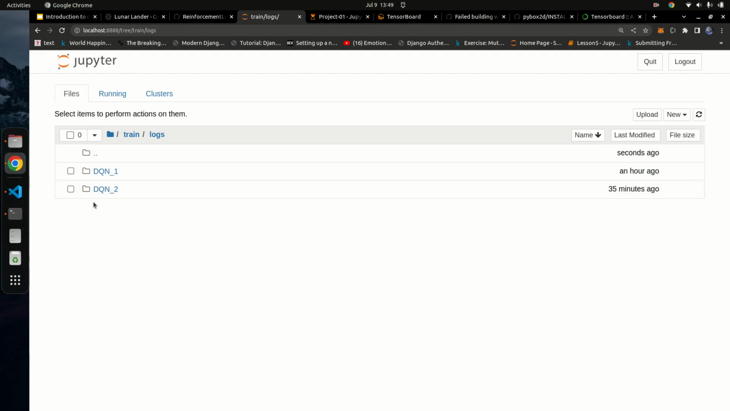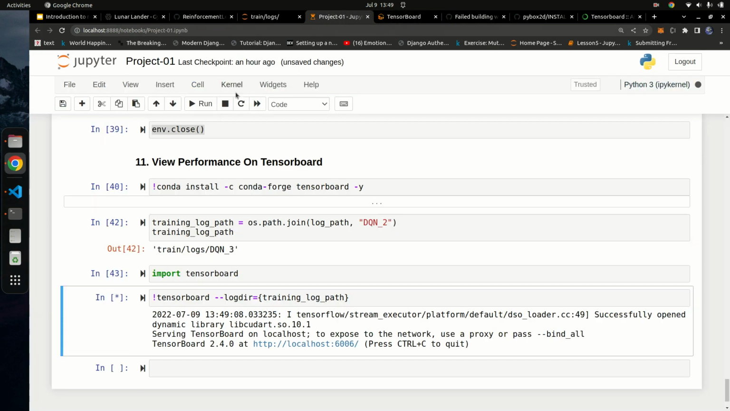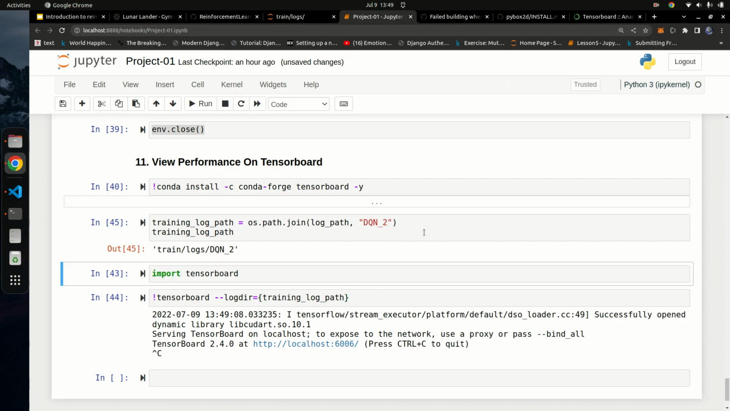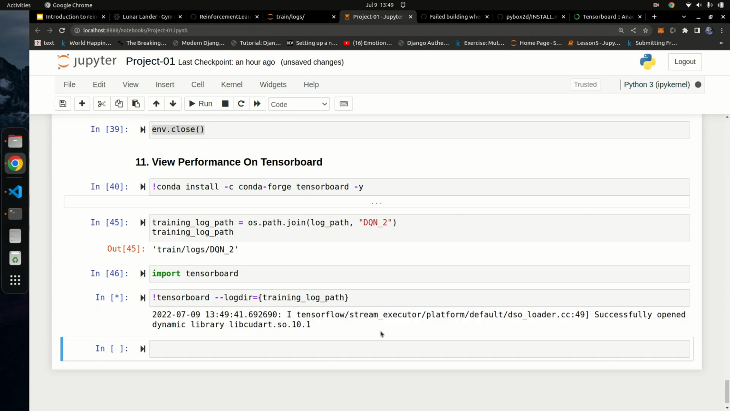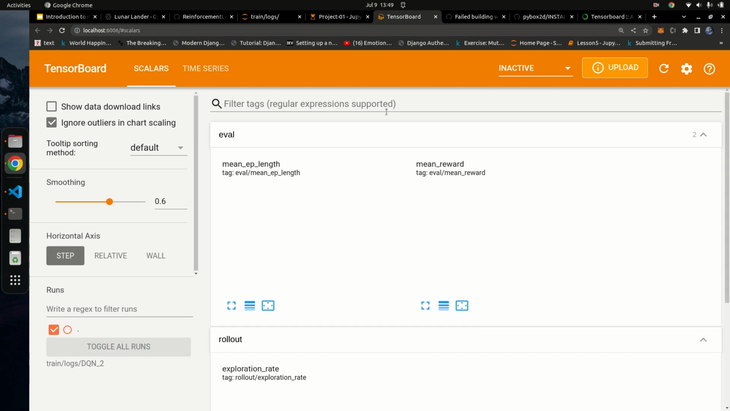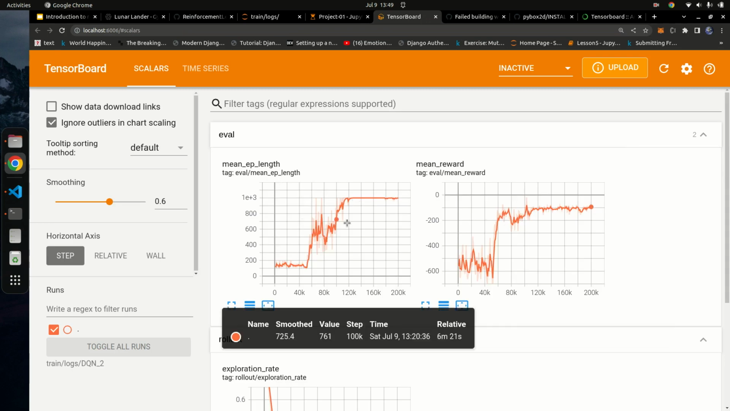My bad for that. So once I have it, I'm going to go ahead and simply stop this, and then I have to close this window, and then I have to simply run the code from here: import, run this, import, and then run this again. So now we should be able to get access to this. So click on this. Now we should be able to see the model's performance right here. So you can see the mean episode length, the mean rewards, and all that information.